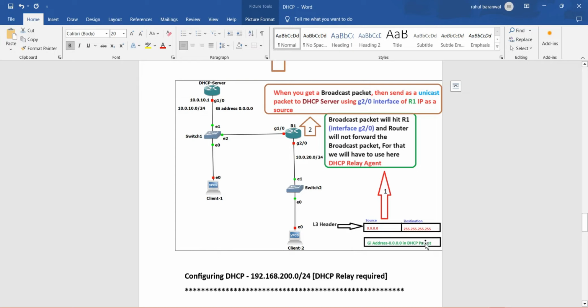And DHCP actually uses one field, that is GI address, and in that it will put the source IP, that is our 0.0.0.0, right? So when this packet reaches router 1 interface G2/0, and the router sees this broadcast IP as a destination, then it will discard it, right? Because router doesn't support the broadcast packet. So what we will do here, we will make router 1 a relay agent, right? So after making that router a relay agent, it will send a unicast packet to the DHCP server, right?